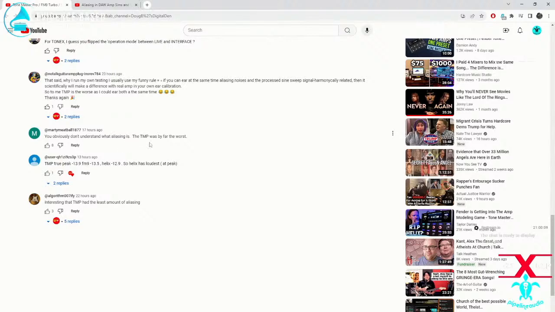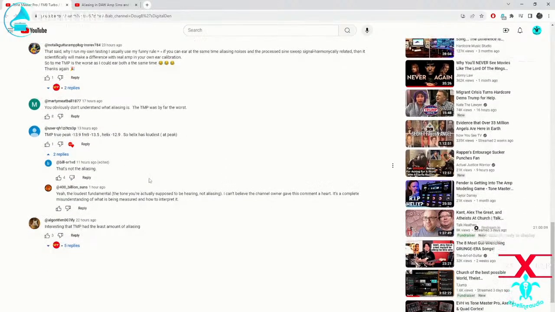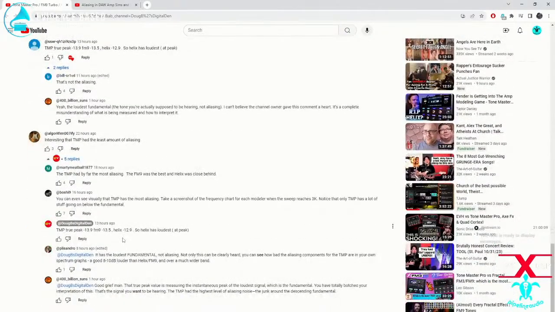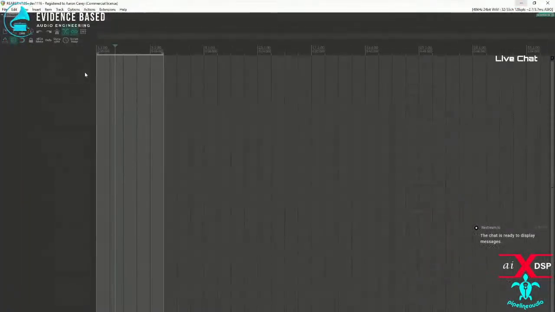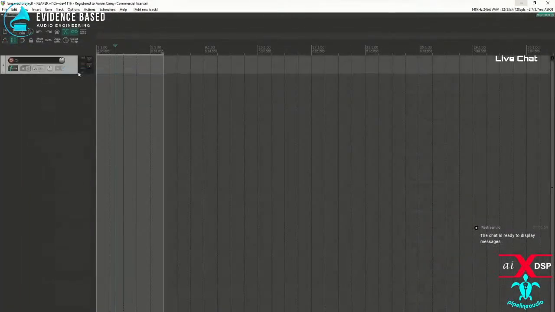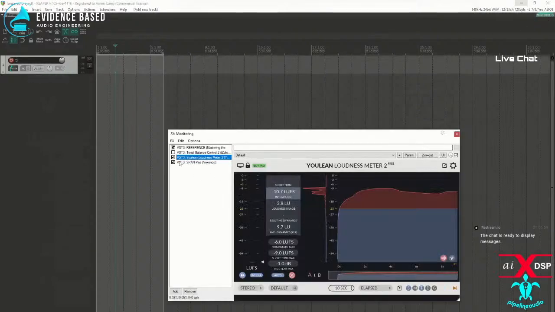Somebody says, you obviously don't understand what aliasing is. The ToneMaster Pro was by far the worst. Okay. All right, let's play with this for a second. Let me pull up Reaper. I'm kind of tripping out that there even was aliasing in there. Let's go.